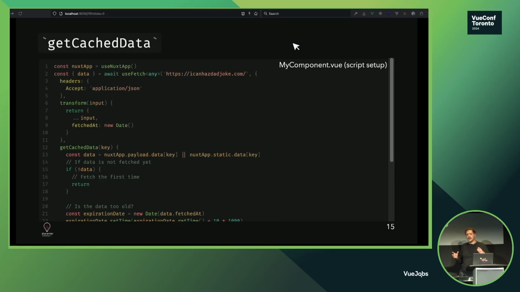So if you need caching on the client side, so no server routes, nothing involved, no API, and you can do it with any kind of data, that's your way to go.